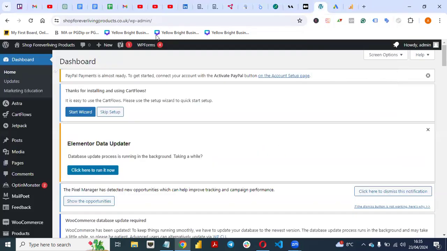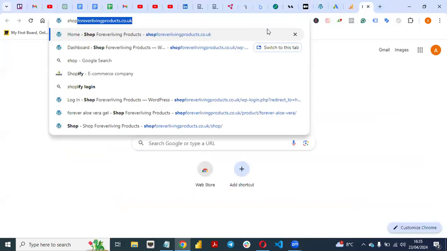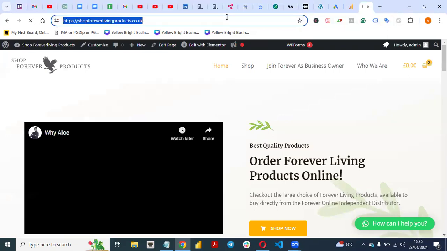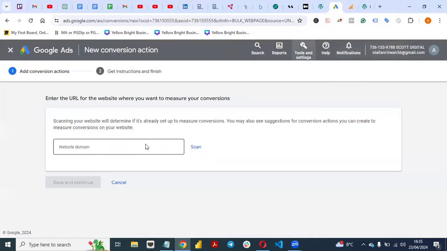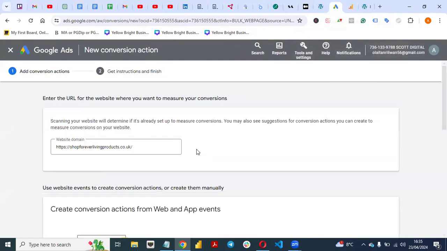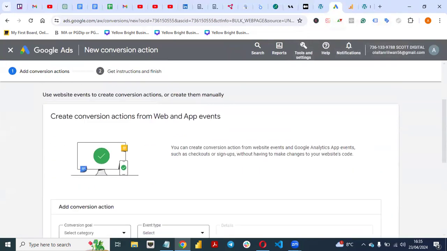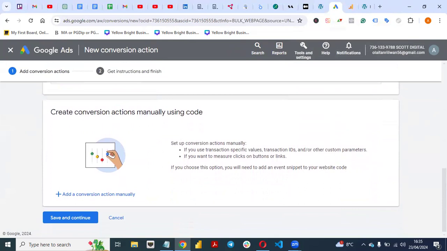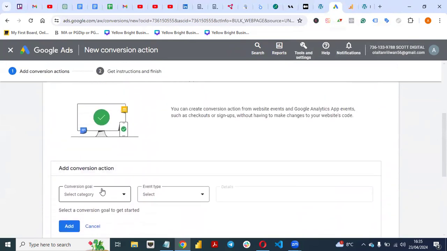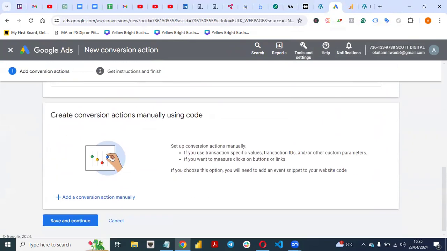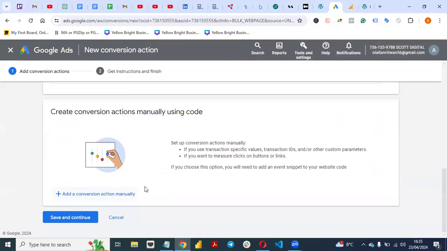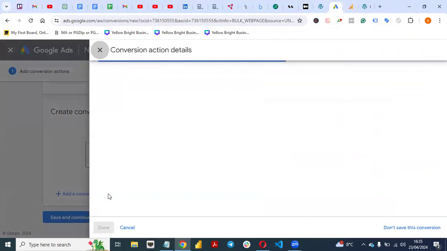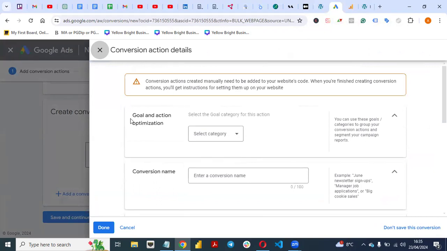Then we'll pop in the domain name of this website. So let me put the domain name of this website here. Put the domain name and click on scan. So if you click on scan, you see create conversion action from web and app events. You scroll down here, we won't work with this. Scroll down and click on add a conversion manually. So when you click on add conversion manually, you will see something like this.